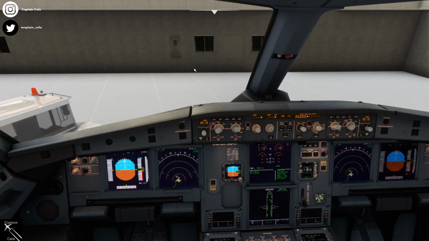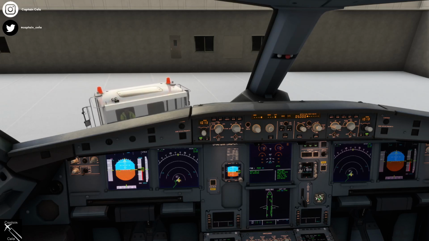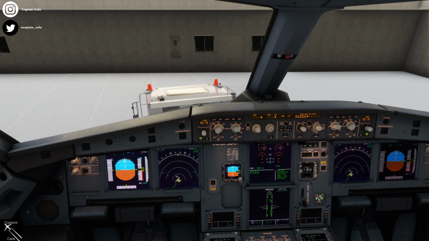Cockpit to ground. This is ground. Stand by. Manchester traffic, this is Easy 1875 at stand 26, pushing back.